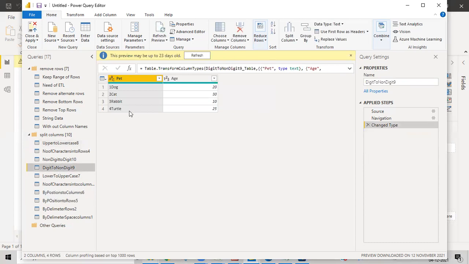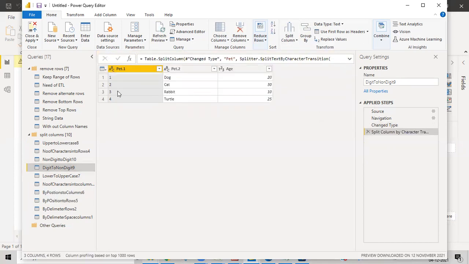Yeah, here you can see this. My serial number and my pet name were clubbed over here, and I just want to separate them. You can see first it is digit and then non-digit, right? Yes. Earlier, first it was digit and then non-digit. So we'll split it by digit to non-digit. Digit to non-digit. You'll get the digit and the non-digit in the two columns.